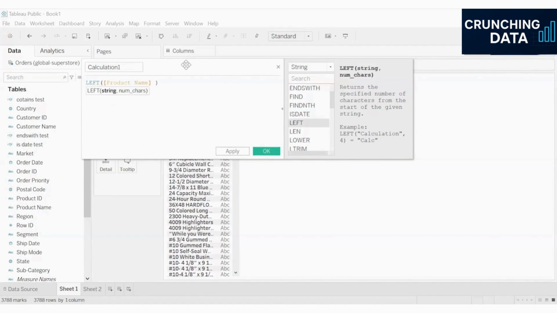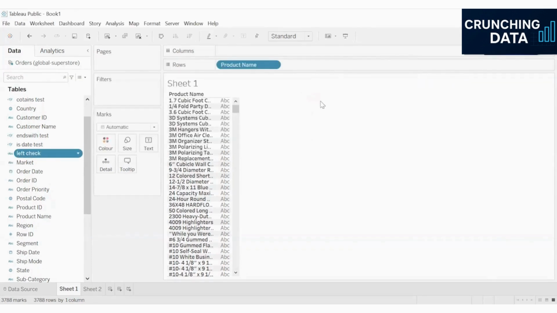So choose a product name, comma, the number of characters that you want to extract. I want to extract 10 characters out of every product name. So this one is the left test. And I can drag and drop this over here.